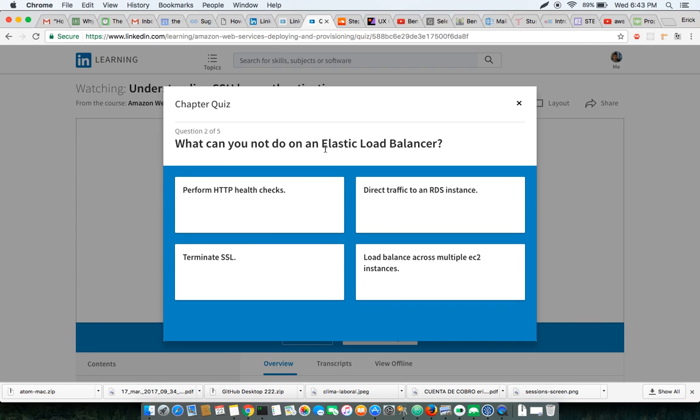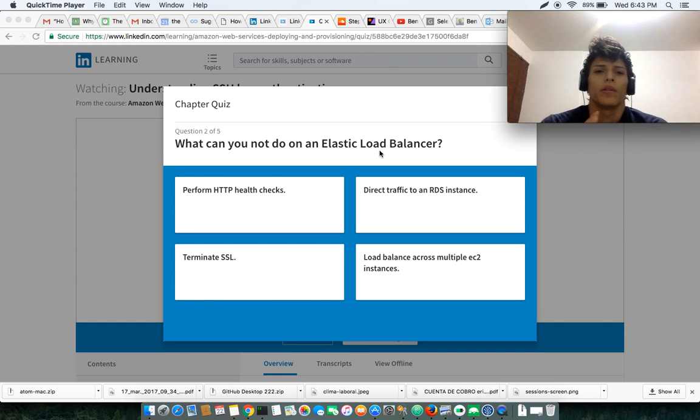What can you not do on an elastic load balancer? Okay, my friend. What can you not do on an elastic load balancer? Let's see: perform HTTP health checks, terminate SSL, direct traffic to an RDS instance, load balance across multiple EC2 instances. So what can you not do? Terminate SSL.